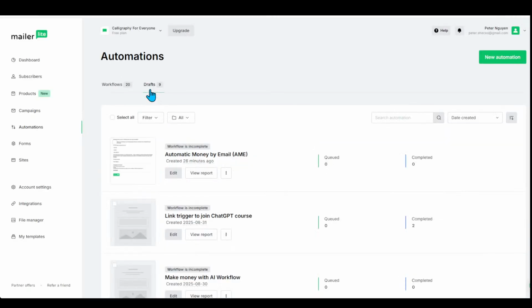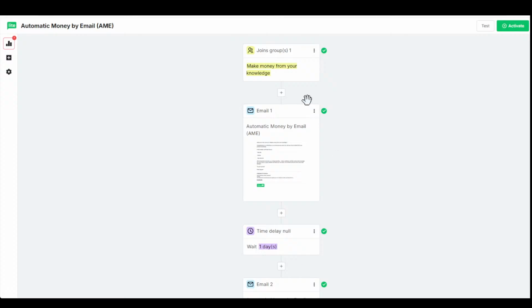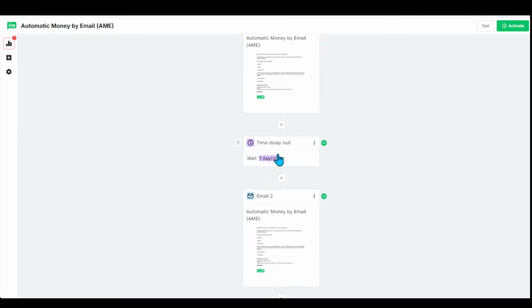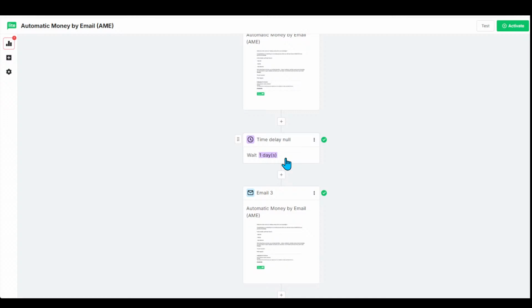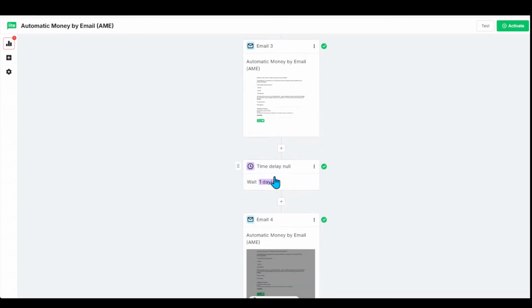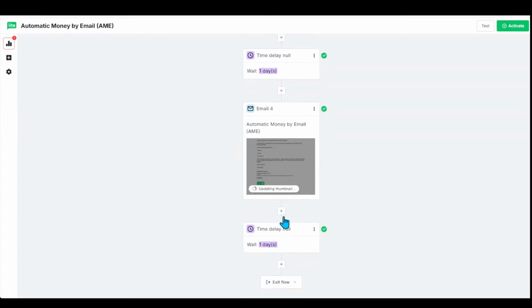So here in drafts, you see my workflow is incomplete here. And so we're going to edit. We're going to continue. So this is automatic money by email. Okay. I'm going to click on edit. And so here you see the big picture: email 1, 1 day delay; email 2, 1 day delay; email 3, 1 day delay; and then email 4, 1 day delay; and email 5. This is what I was trying to do.